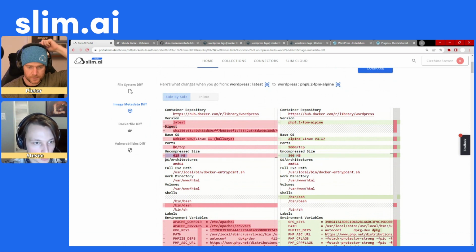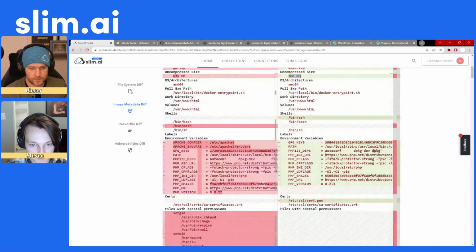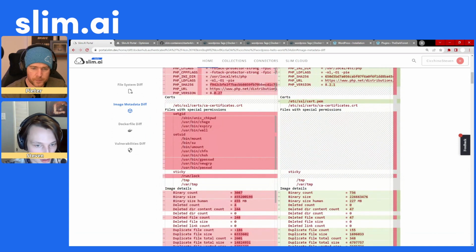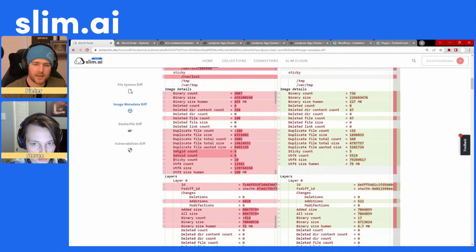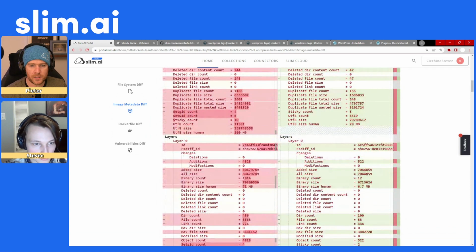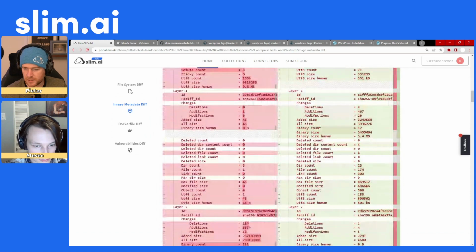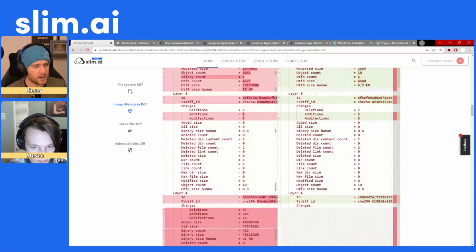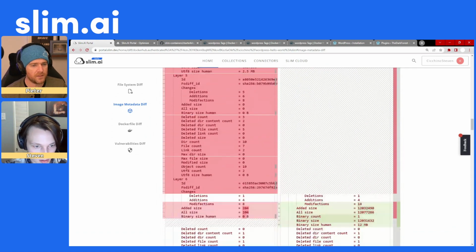Still smaller than the one that was slimmed, but I imagine if this went through the slimming process, it would be even smaller. But that's where you see there's a lot of similarities, like the volume, the working directory, all of those things are configured the same. It is a more minimal image, but it also has this added overhead where you need to figure out the configuration of it.